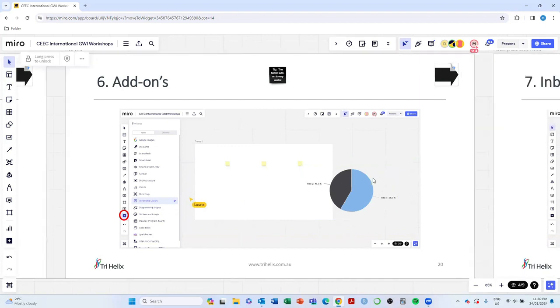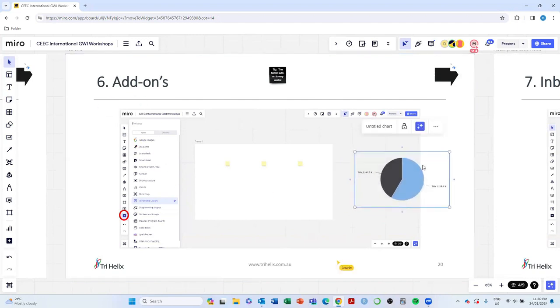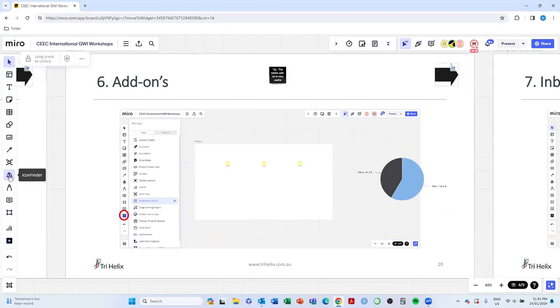Again, these are nice things to have, but if we think about what whiteboards are and aren't, I guess in our opinion, if you're doing charts, if you're working in that space, use Excel, because it is a much better tool for that. There's some cool features on these add-ons.